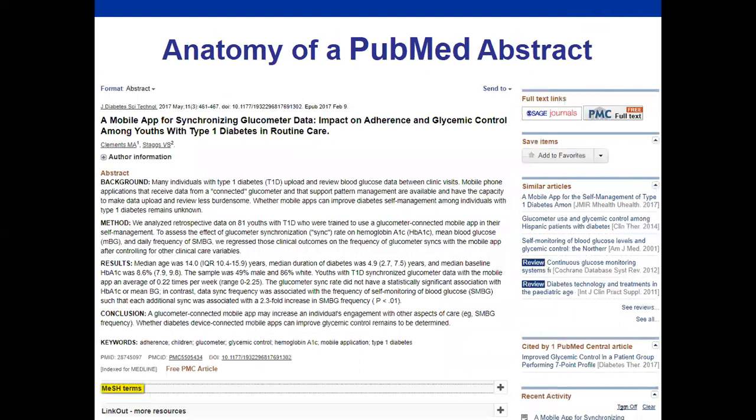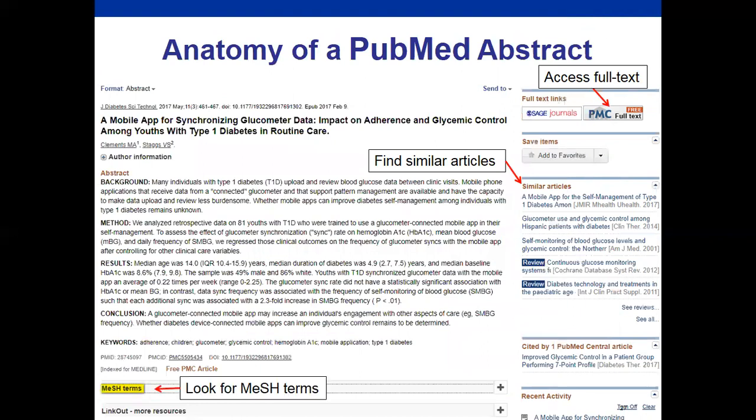When you are in the record, you will be able to read the title and abstract. From here, you are able to do the following actions. First, click on the full text link on the top right to download full text. Second, look for similar articles for more results. And third, click and see their assigned MeSH term at the bottom of the page.